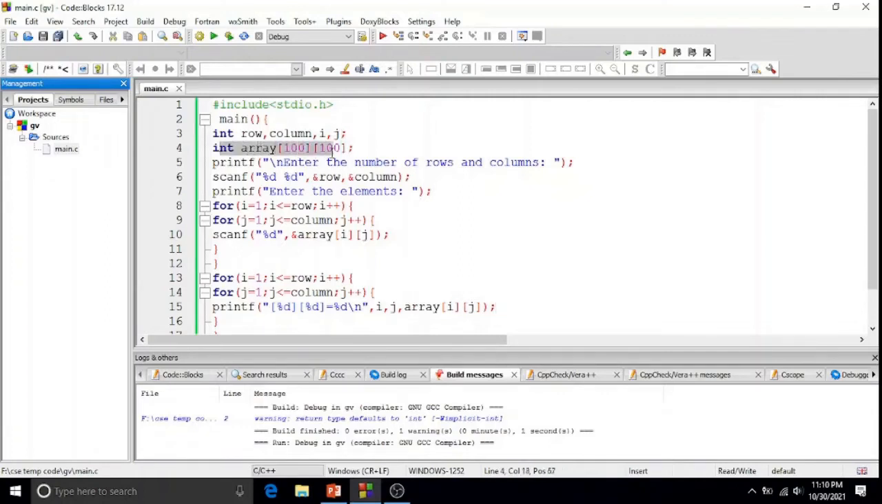And then in this line you should notice that I have written 100 and 100. Now this 100 means that there can be 100 rows at most. There can't be any more than that, and there can't be any more columns than 100 columns. And this line will be asking for the number of rows and columns, and by doing a scanf we'll take the row and column as input, and then we'll be giving the elements for each row and column.